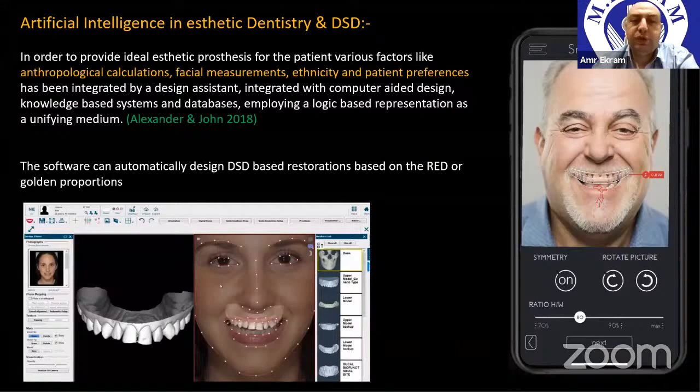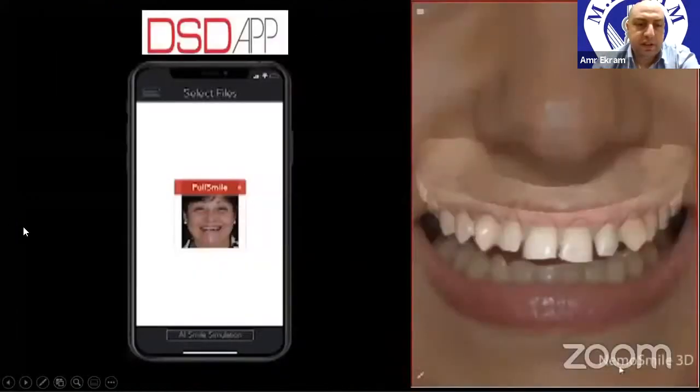The computer, with just a 2D photo, can detect the facial features of the patient, as well as the ethnicity and age. This is very beneficial. The computer then can suggest the suitable type of restoration or shape that we can place. This is the video from the DSD app.